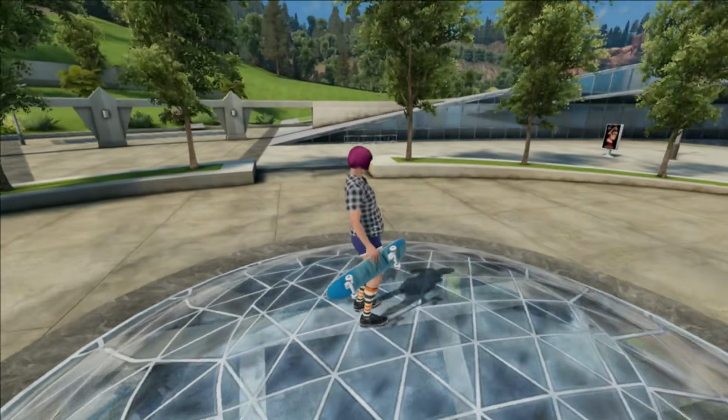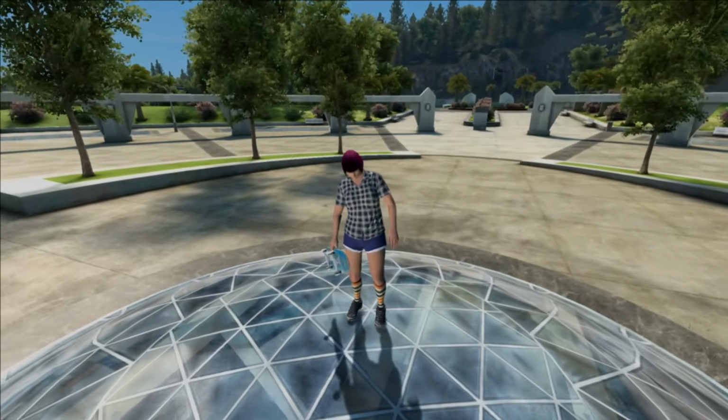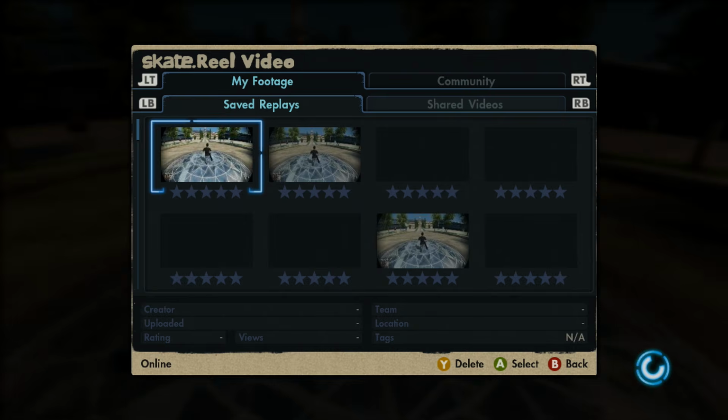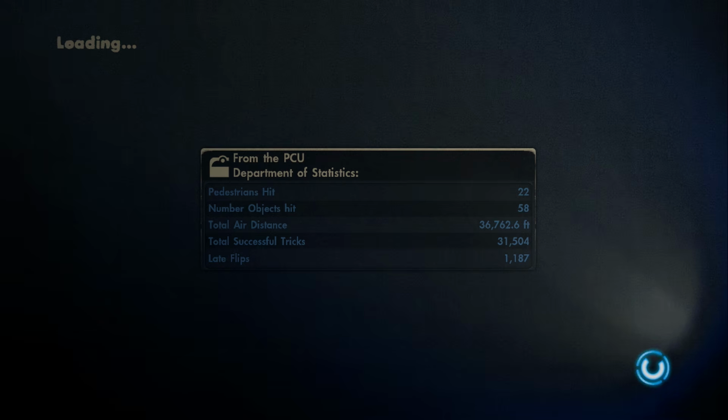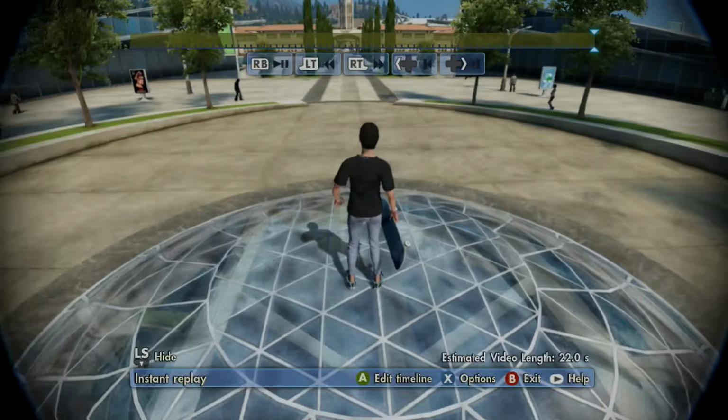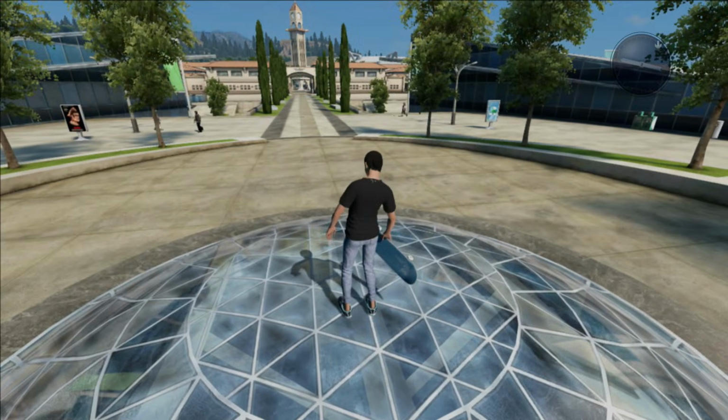Let's say you changed your character and you didn't like how it was, but you want to go back, but it's too late, you already saved your skater. Well, if you happen to have a replay, you can take it back. By filling up your replays and trying to save that replay, you hit Select Skate Reel Browser and you should have your old skater back.